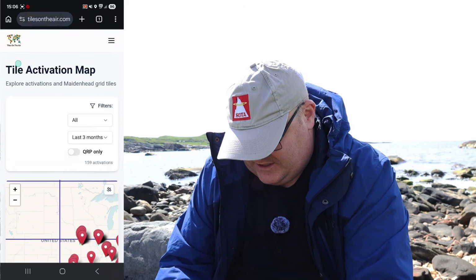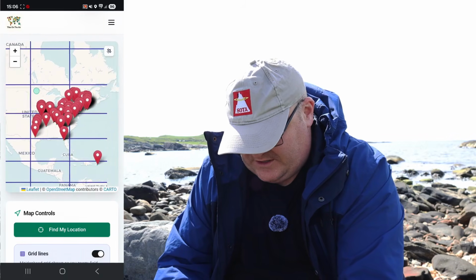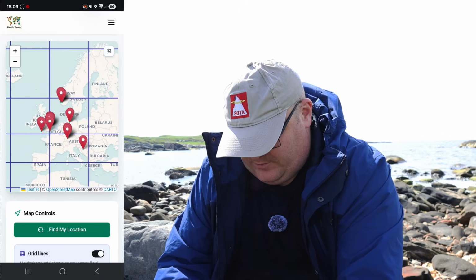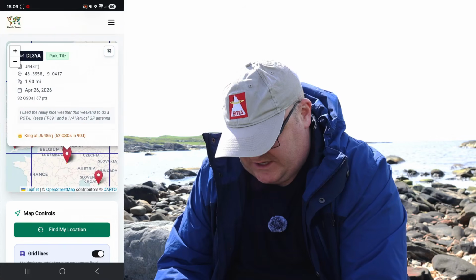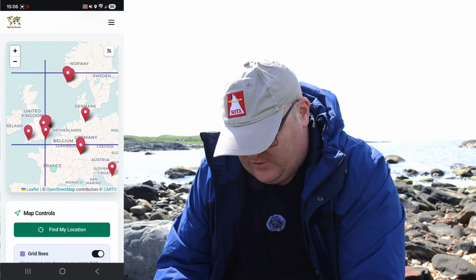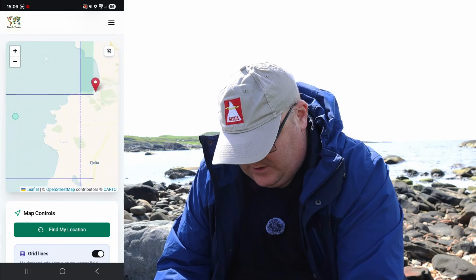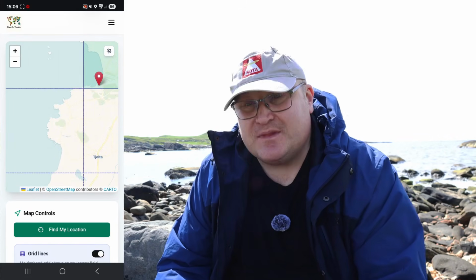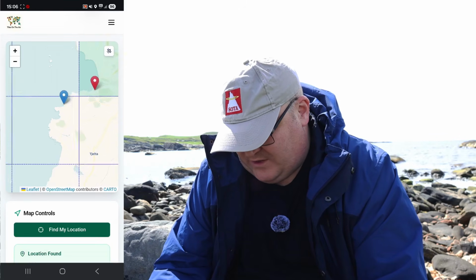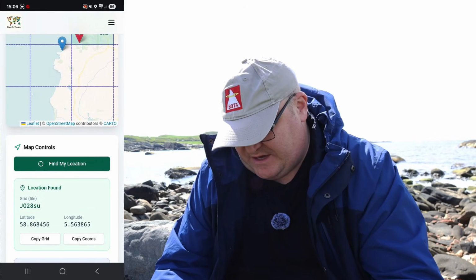And this tile activation map shows all the activations that have been done. So there's some over here in the States, and then over in Europe. And when I started, only these ones down here had been done, but now you can see that there are people all over Europe doing this, and over here in Norway it's only me, and I'm over in this square here. So you can go in here and press find my location, and it shows where I am there, and I'm in Juliet Oscar 28 Sierra Uniform. As of now, I don't think there are any hunters in Europe. I would be very surprised, at least.